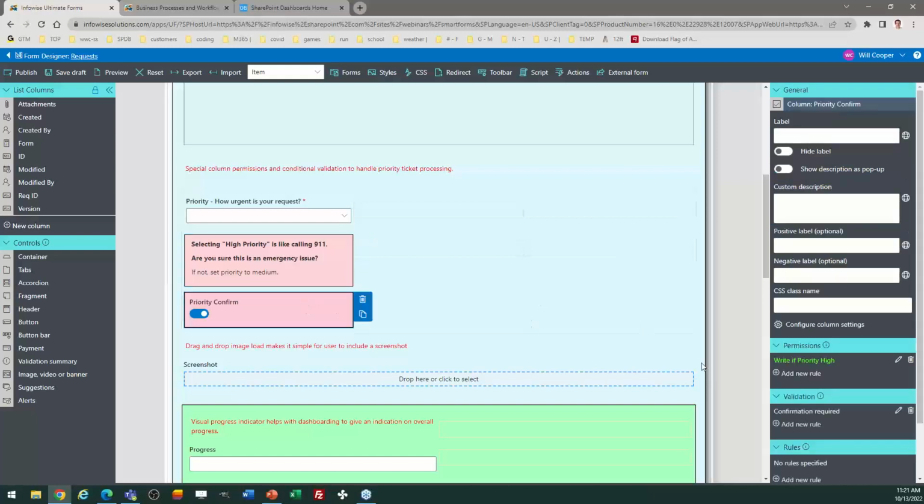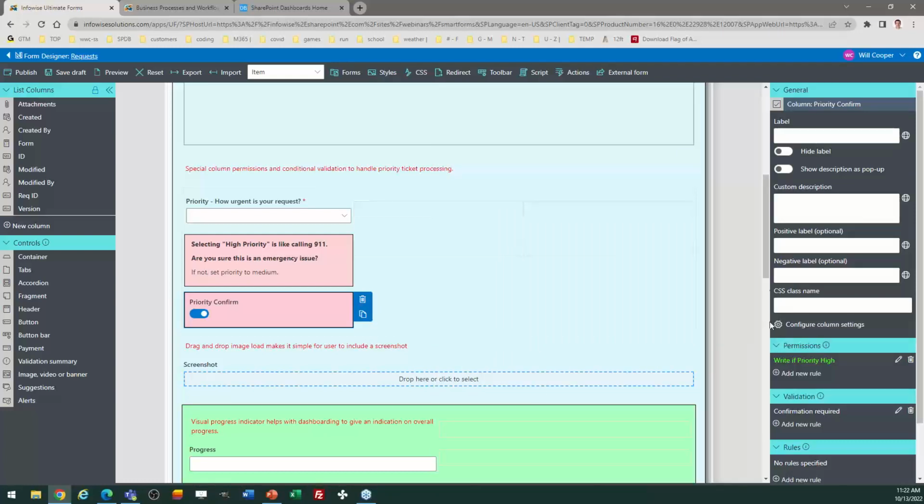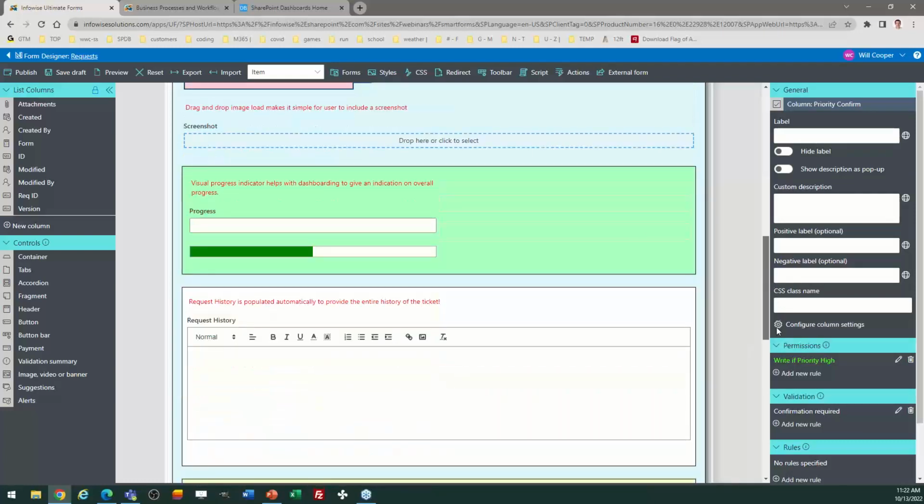And this is the same type of thing. Now in this case, I needed the conditional validation rule. Same situation. I said, only in this case when priority equals high, at that point, now I need to apply a validation rule, and I can put in my message. I say, you must confirm this is high priority request. And I'm asserting this must be yes. You must confirm this is high priority. So that's my conditional validation rule there.